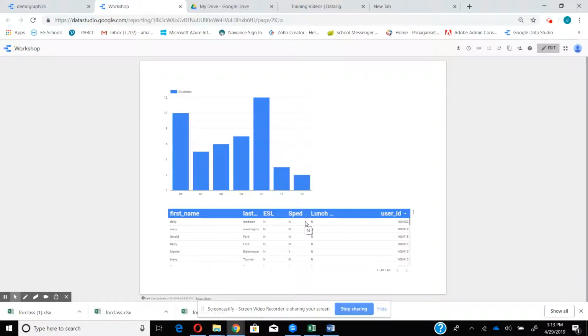So this is the end of our first session so that you can get an idea with some real basics in Google Data Studio. Hope this was helpful. Stay tuned to our next session.